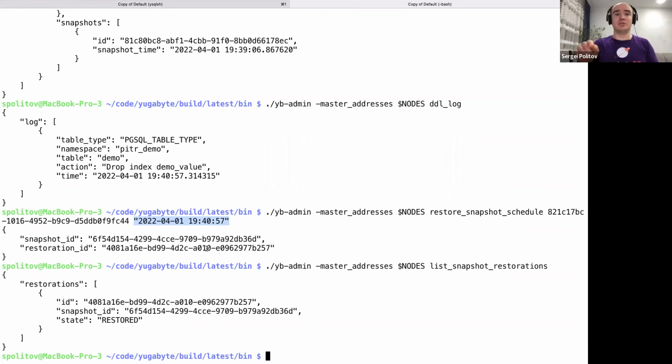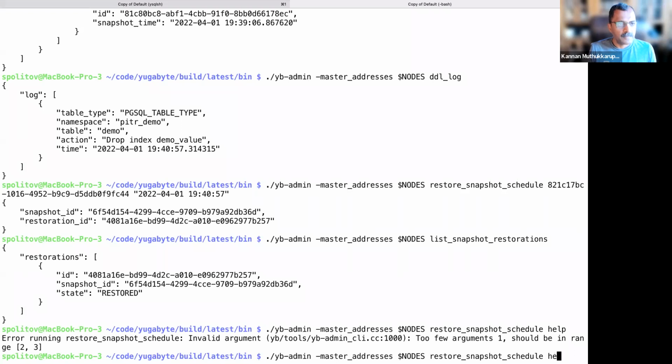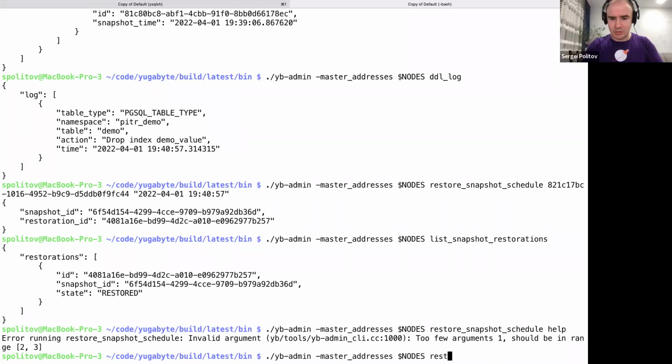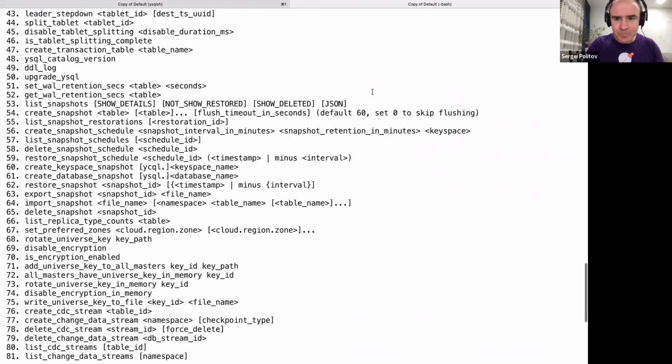Also, you could specify the time from now. Okay, I think it should be without arguments. So you could use restore snapshot schedule, and you could put minus interval, for instance, minus 1 hour. It will recover to 1 hour back. If you don't know the exact time, but you understand that it happened nearly 1 hour ago, you could do it this way.